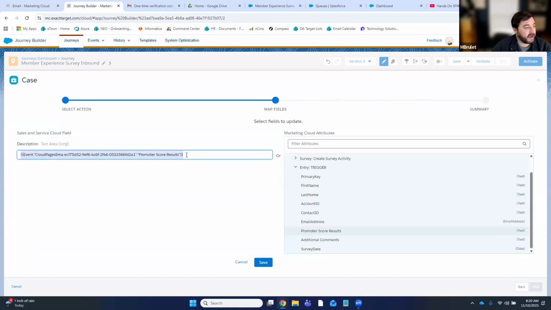We're going to copy this value. So this is going to be the number that actually comes through on that case that's created, whatever they populated in that survey form. We're going to pull this out. So I've copied this value. And for the description in our case, I'm going to say that member submitted a member experience survey with a low promoter score value of, and then I'm going to insert that bound bit of data that we just copied.